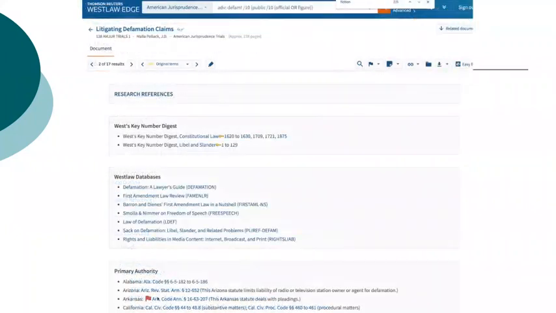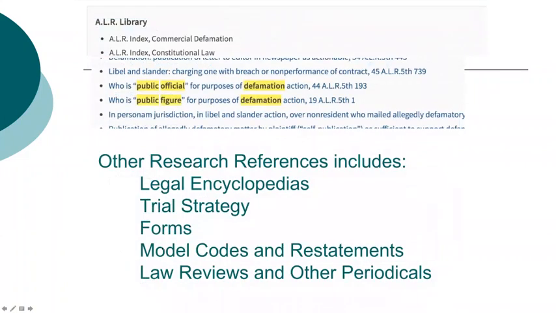Those research references, both secondary, right? Some of these treatises and practice guides specifically on defamation and First Amendment law, which could also be really useful, are linked to right here. And then primary authority. So if you were looking for, in this case, the statutes across the states, also right here. All kinds of other secondary sources too.